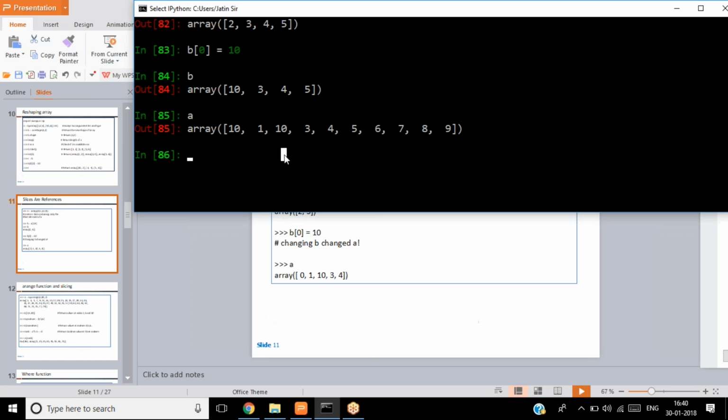A very important point I would like to mention here: let's say I say a of 0 equals 10.5. Now the array which we have created is an integer array. What we are trying to do is modify the value at a of the 0th index to 10.5, which is a floating value.